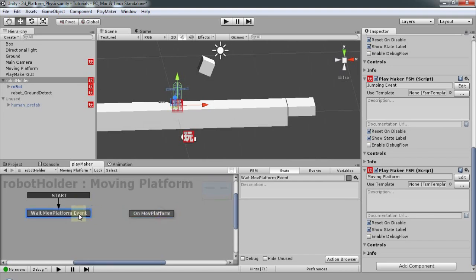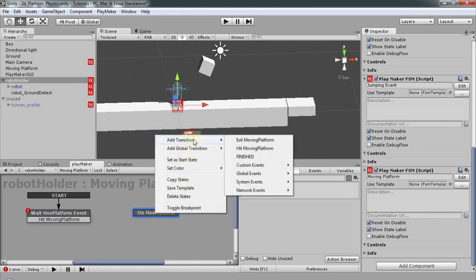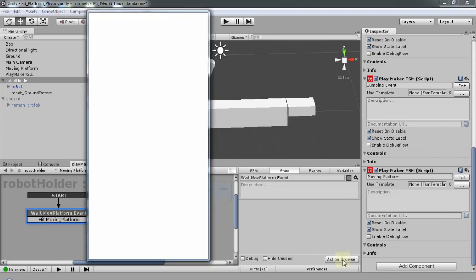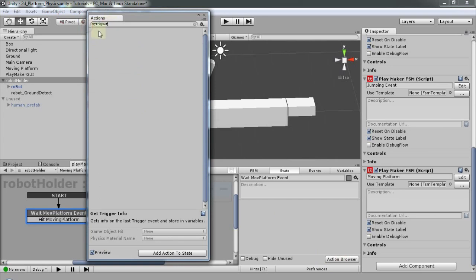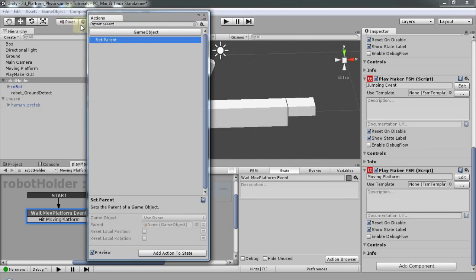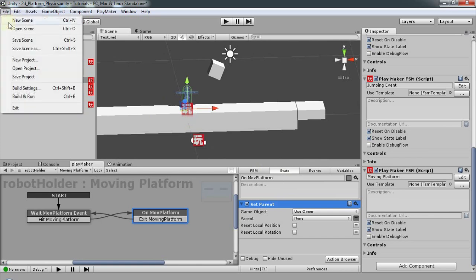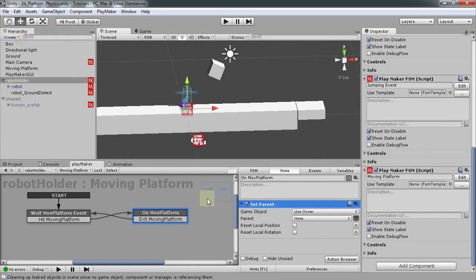Okay, next I'm going to add the transition hit moving platform on the first state, and on the second state I'm going to add the transition exit platform. So I'm going to connect this hit moving platform to this state, and then connect this exit moving platform back to this state. So here I'm going to create the actions, just one action, set parent, and I'm going to leave it as it is, just click use variable, and then I'm going to copy this selected action, then paste these actions. Okay, that's done. I'm going to save the file for a sec, just to be safe.